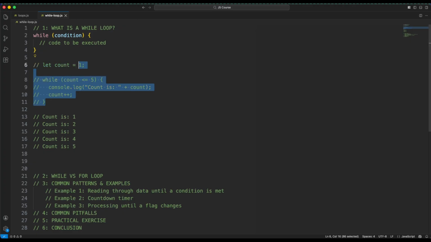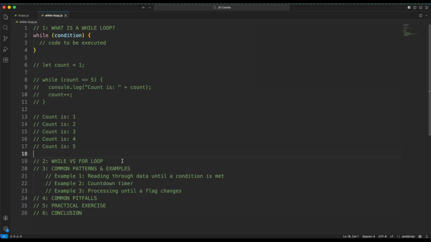Okay, good. Now, while loops and for loops. What is the difference between both of them? Now you might be thinking, wait, couldn't I do this same thing with the for loop? Absolutely. And that's an important point. Any for loop can be written as a while loop and vice versa. The choice between them often comes down to readability and the specific use case.